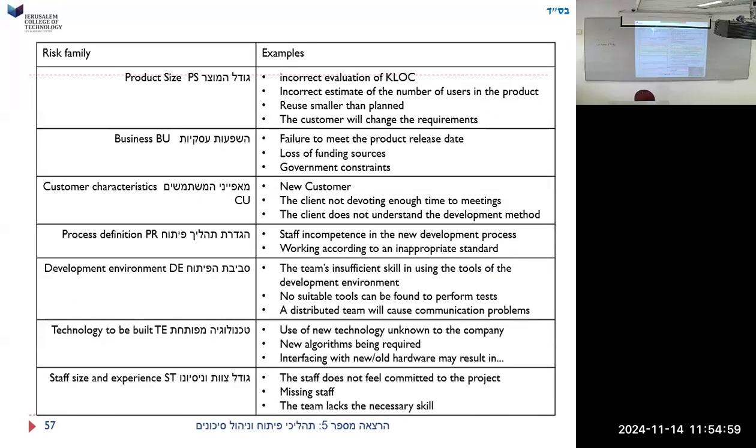Now, more examples of risks. You see here, for example, the team's insufficient skill in using the tools of the development environment. Maybe the people are not well trained. That's people. Use of new technology unknown to the company, new algorithms being required. Once we're using anything new, it introduces risk.